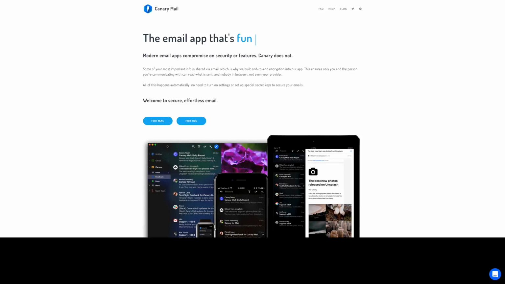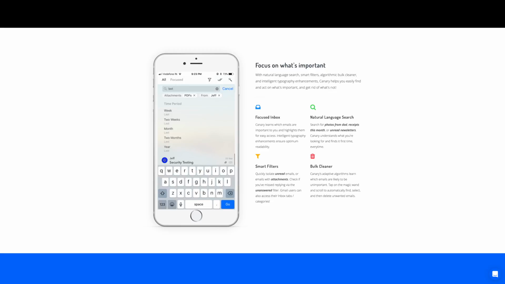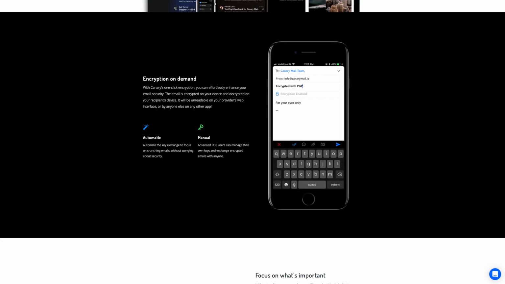We all know email isn't the most elegant thing in the world, but if you're someone who relies on email heavily, then you'll appreciate Canary Mail. Canary Mail is an email client that's smart, beautiful, and most importantly, secure.